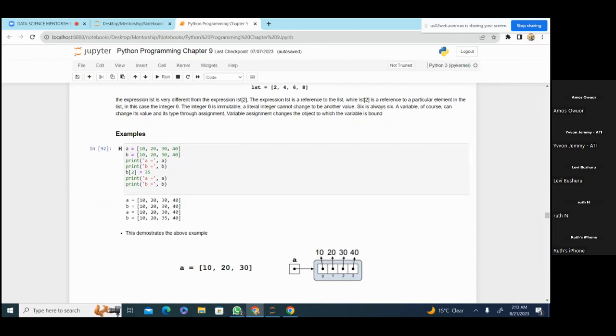We'll start by assignment. We normally assign a list the normal way we assign other variables in Python programming, and that one you have seen. For example, here I have a list A: 10, 20, 30, 40. Then B is 10, 20, 30, 40. Now, this print is just to display my list where I want to display A and I want to display B. Now, I want to replace index 2 in list B with 35. And my index 2 here, 0, 1, 2, is 30.